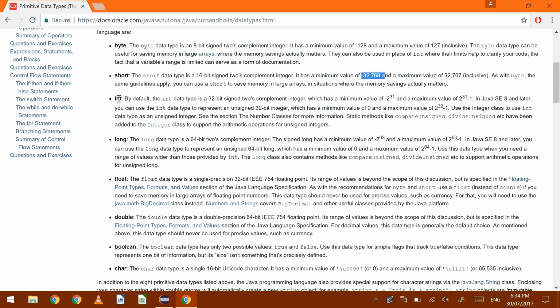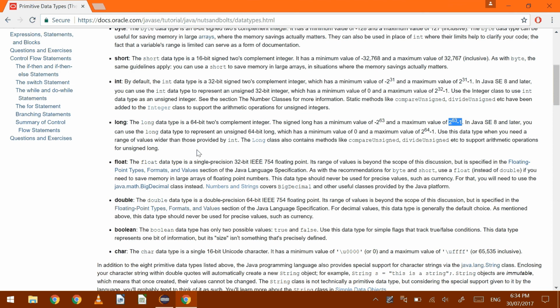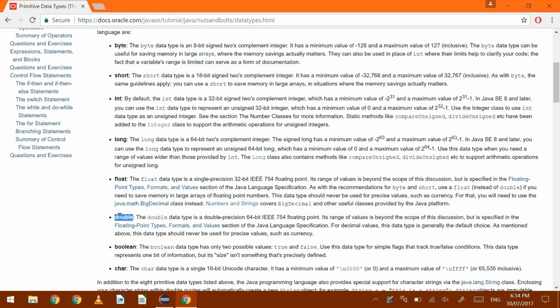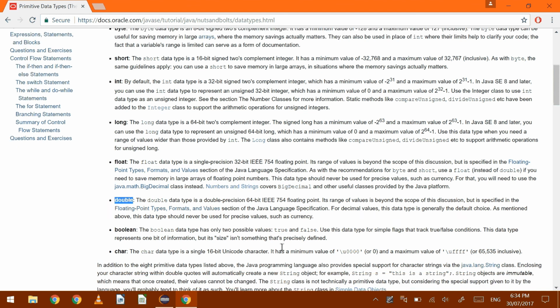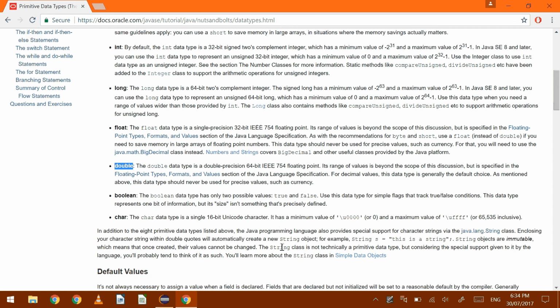An int is the typical one that we use, and that has a much bigger range. And long means an even bigger range of values. We can have very large numbers that are whole numbers. So float and double are what we call floating point numbers. Floating point numbers are numbers with decimal points. Float versus double is just like int versus long. Double has double the amount of space that a float has, so you can have much more information in there.